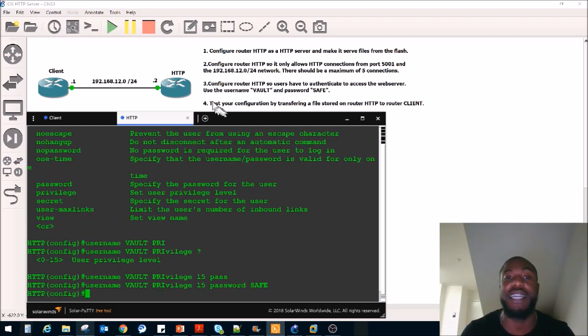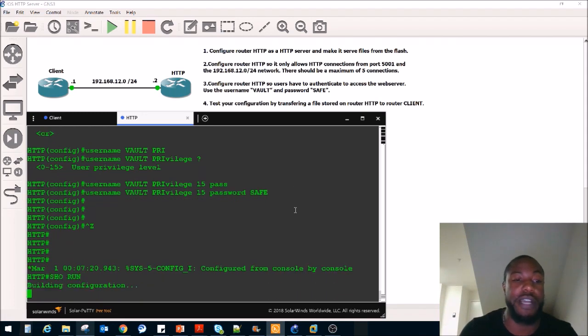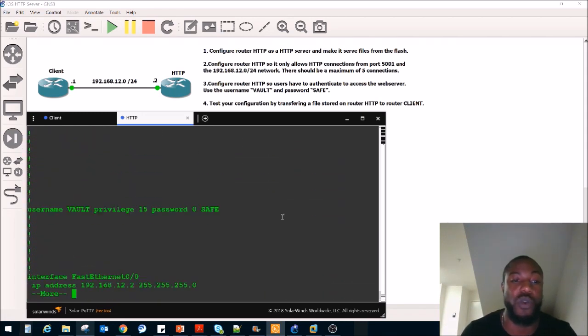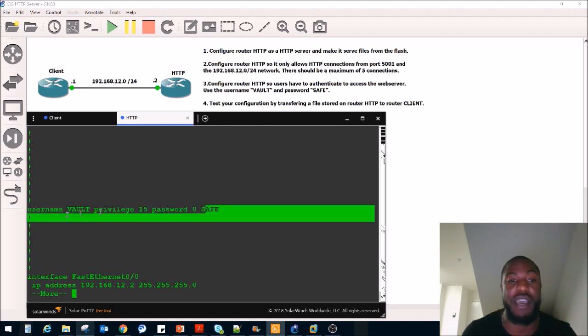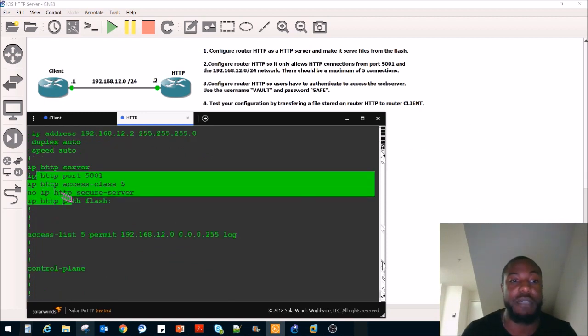So that's step 3. Finally, step 4 says test your configuration by transferring a file stored on router HTTP to router client. Before we do all of that, let's see what we've got so far, right? We could do a show run, right? But remember, we said we don't like doing show run because we like to challenge ourselves with other commands, right? So there's the username and password with a privilege level of 15. We also have here our IP HTTP commands that we just set, right?